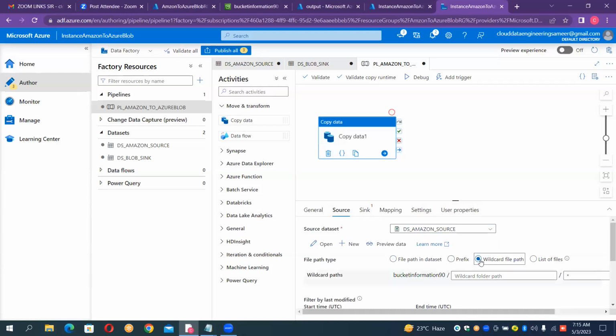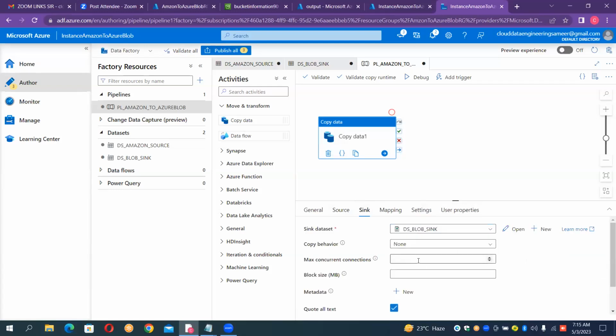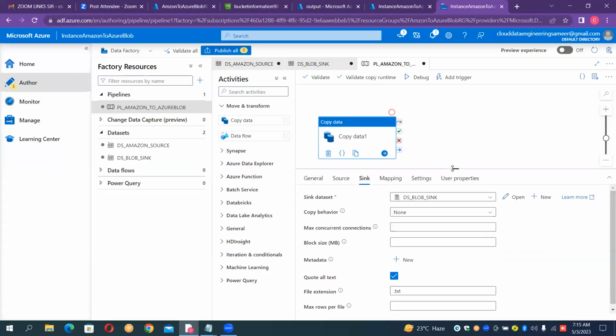Select the wildcard file path. Select the sink. Select the sink dataset, guys, everyone. Now that's it. Nothing else is pending. And now instead of txt, you can give the file extension as CSV. But this makes no difference. Still, if you want. That's it, guys. So finally run this.